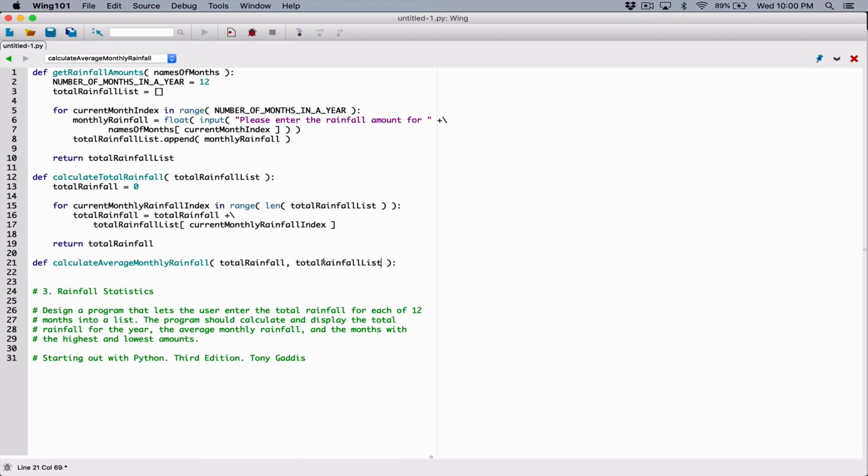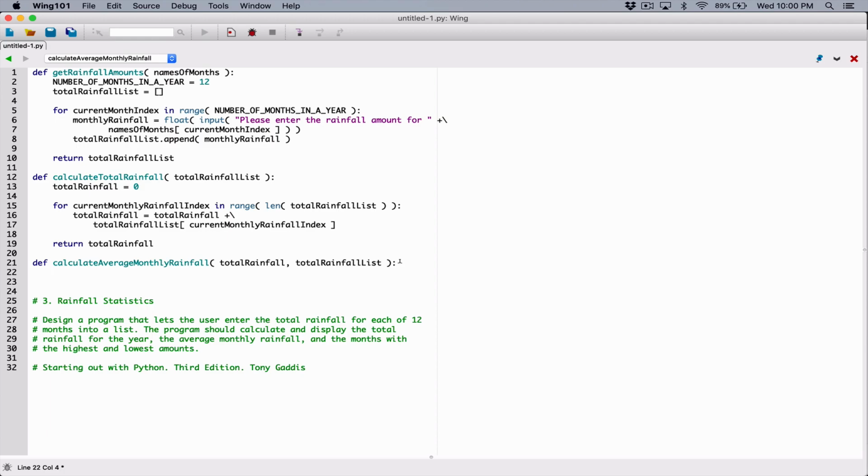Again, it doesn't matter that these names are the same as these names here. They are like twins, right? But they're not the same. They're considered different because they're in different functions. So to calculate the average, again, is the total of all the rainfall amounts divided by how many rainfall amounts there are. I have the total rainfall here. All I need to know is how many rainfall amounts there are. And really, that is the number of months, right? Because if there are 10 rainfall amounts, one for each month, then there are 10 months. If there are 12 rainfall amounts, then there are 12 months.